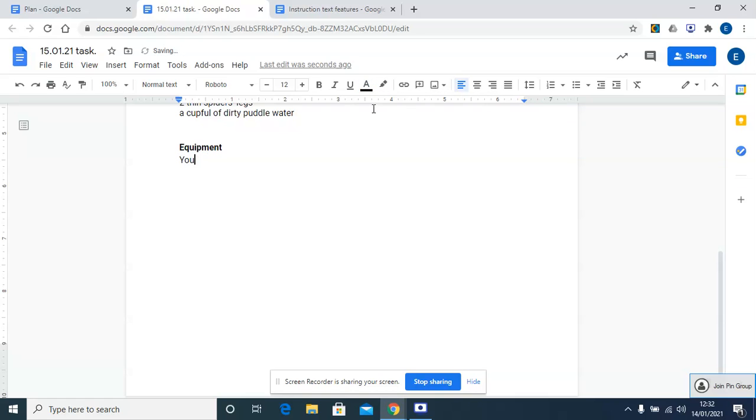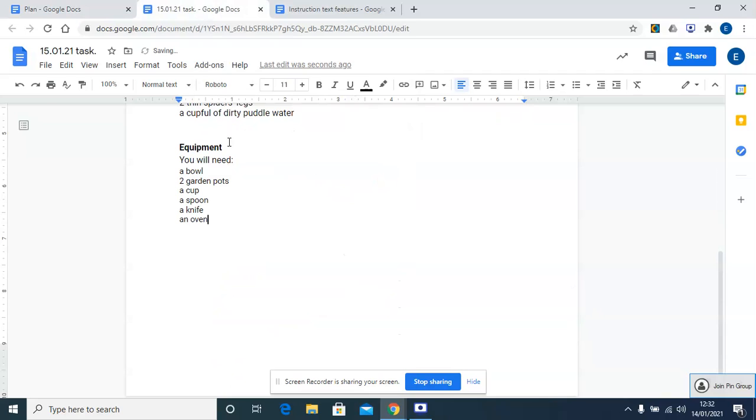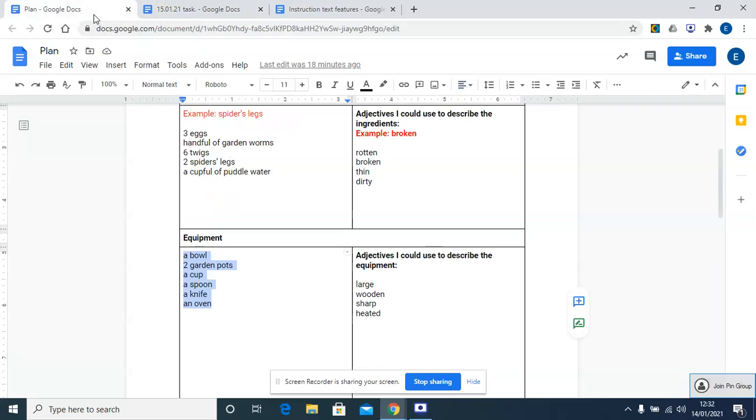You will need, and I'm going to start listing. So I know that I've got all of these pieces of equipment that I've planned for. So I'm just going to paste them in, okay? Make sure it's the same size as the rest of my text. And then I'm going to add in some detail now because that isn't just finished. We can't just copy from our plan.